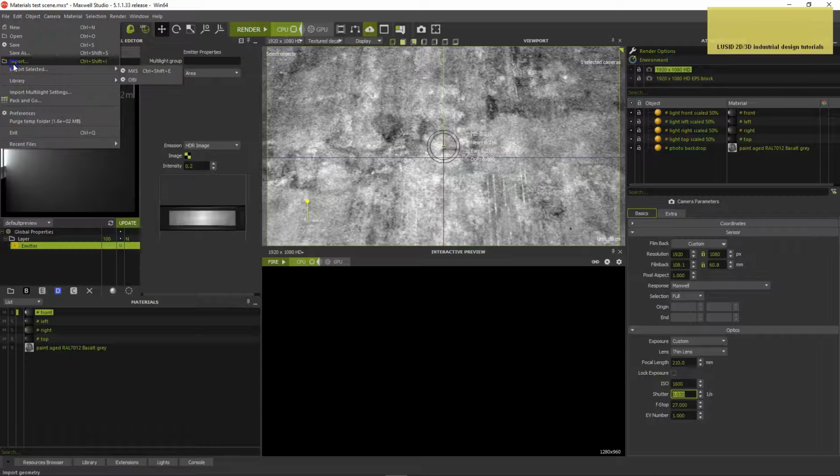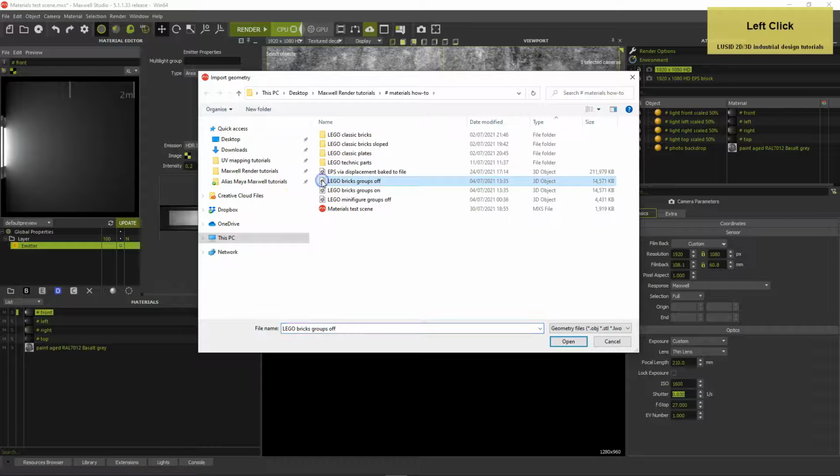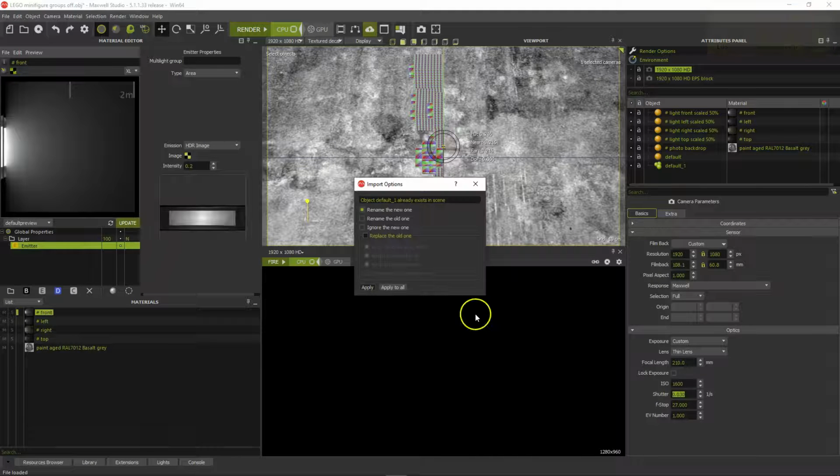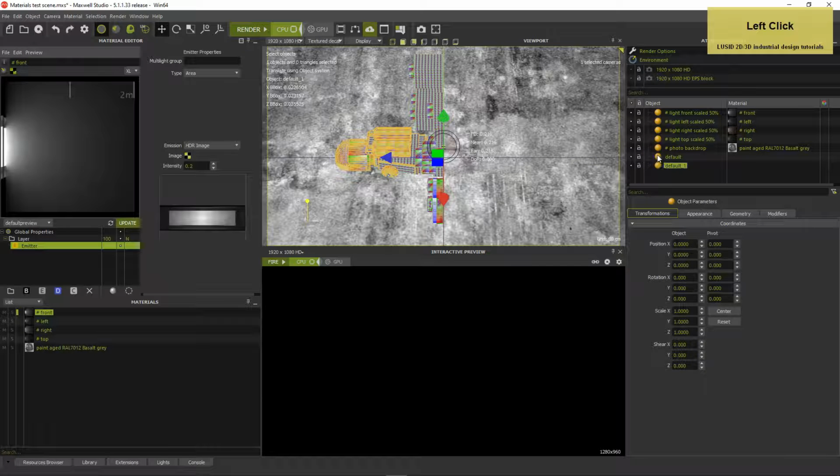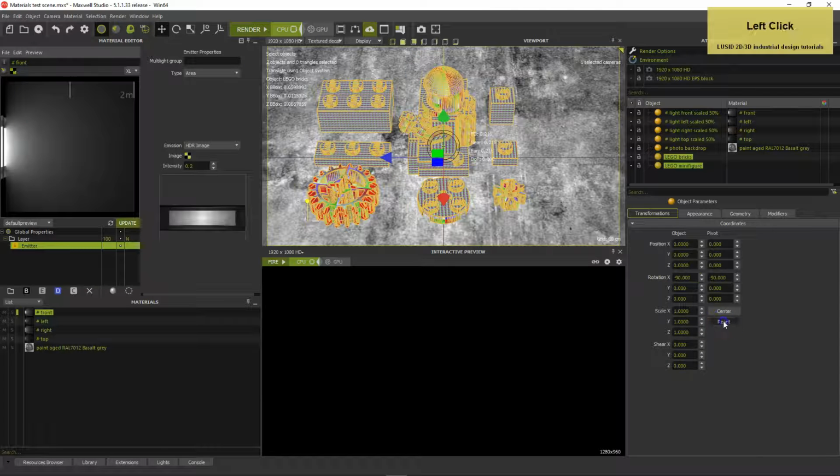Import the brick and minifigure OBJs and orient them either numerically or using the W and E keys like in Maya. Reset the transformations you applied so they won't interfere with texture mapping.